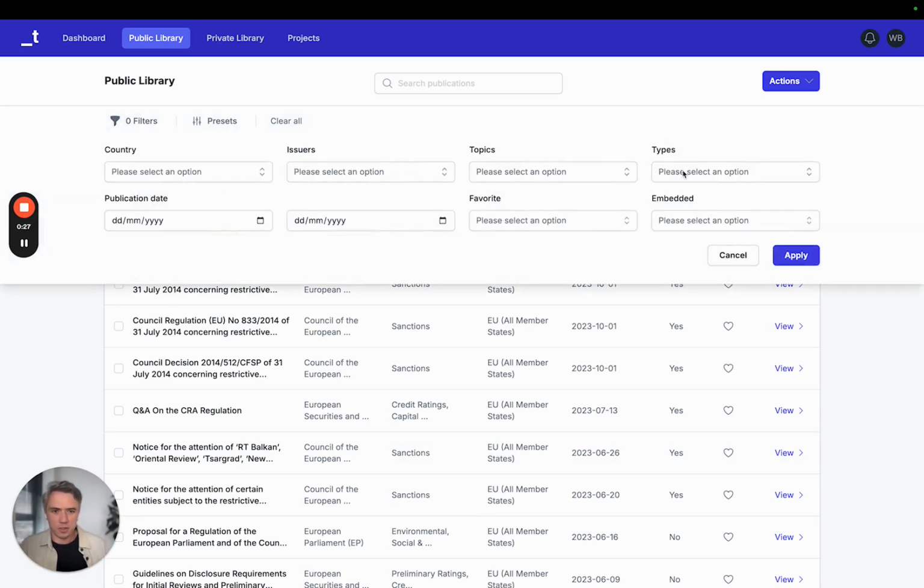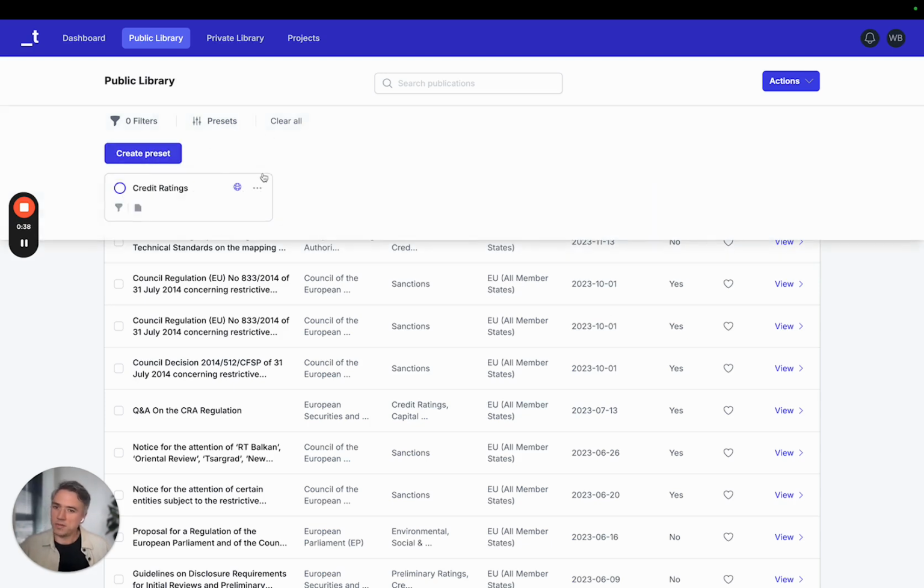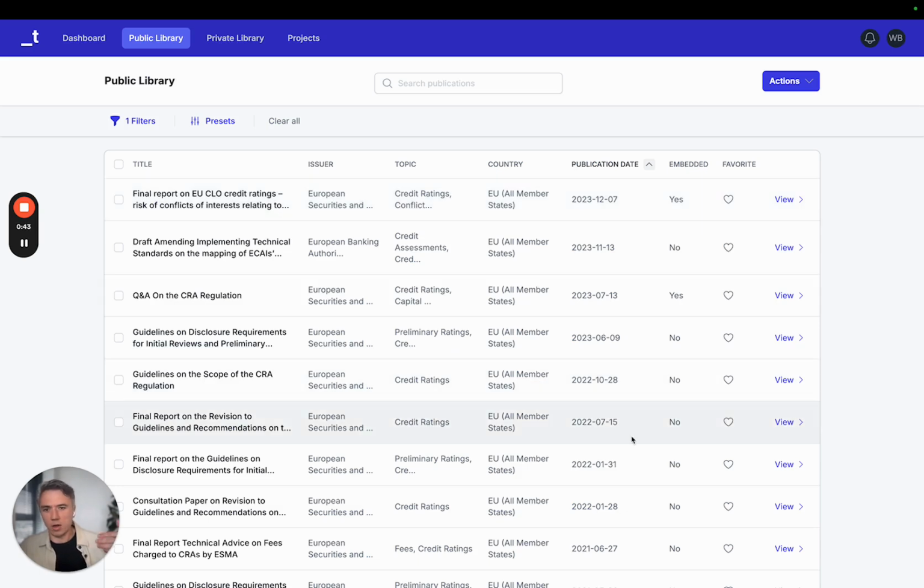You can easily filter to search for the right regulations that are applicable to your project. All these filters you can also save in a preset. In this case, I've got a preset for credit ratings. If I select it, I get all the regulations according to this filter. One nice thing to note is that you can create as many filters as you'd like, and for all the updates within that filter, you will get notifications. So if a new regulation appears according to your filter, you will get notified about the new regulation that is added to it.